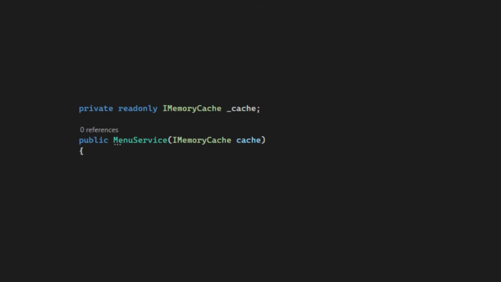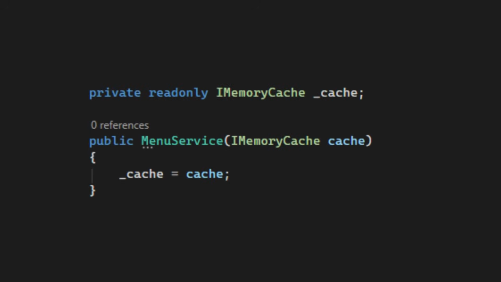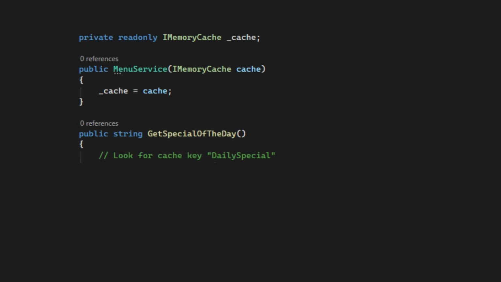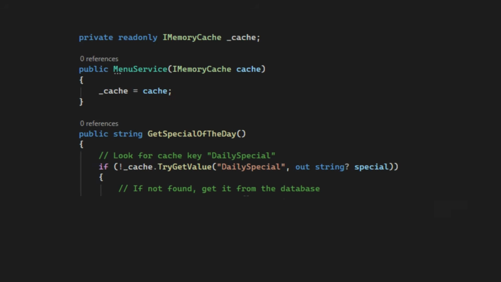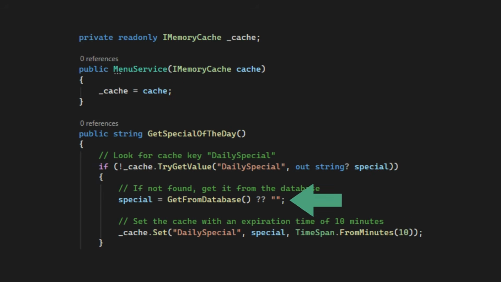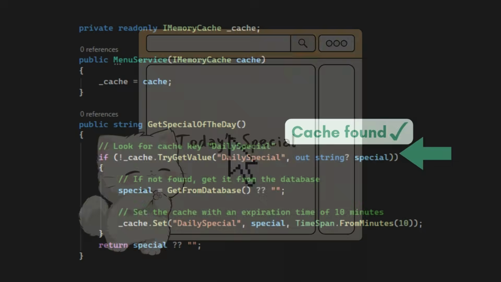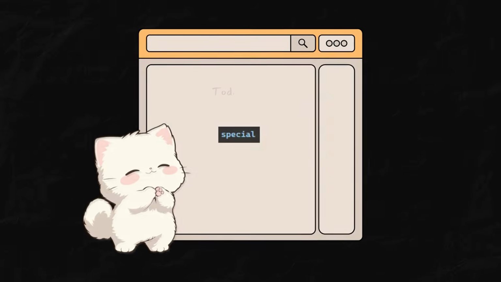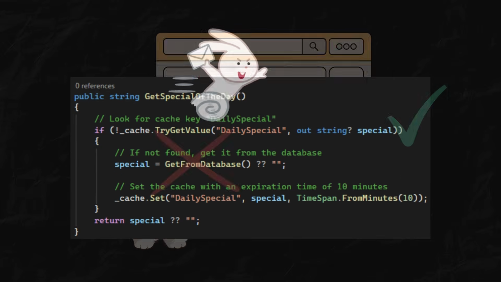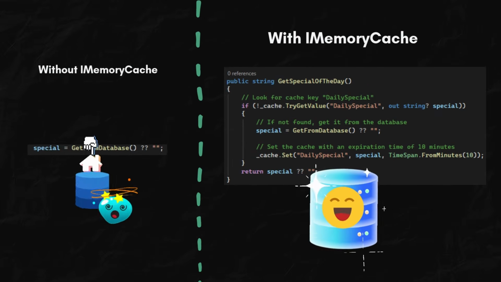To use it, inject IMemoryCache. Then try to get your data by its cache key. If it's missing, fetch it from the database and set it in the cache. Next time a request comes in, data is served instantly without even touching the database. It's speedy and reduces database calls.